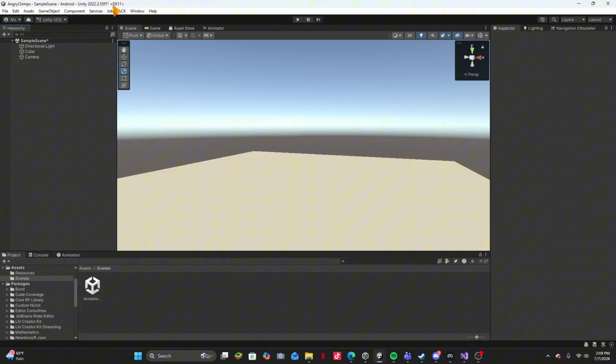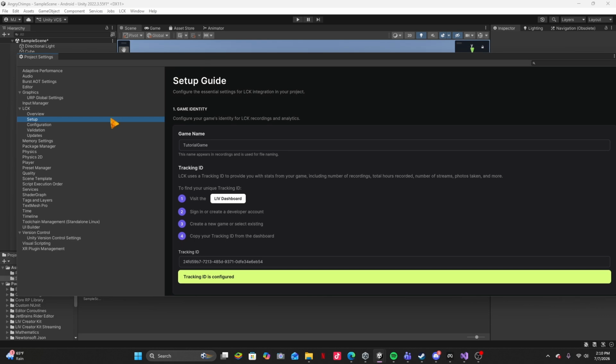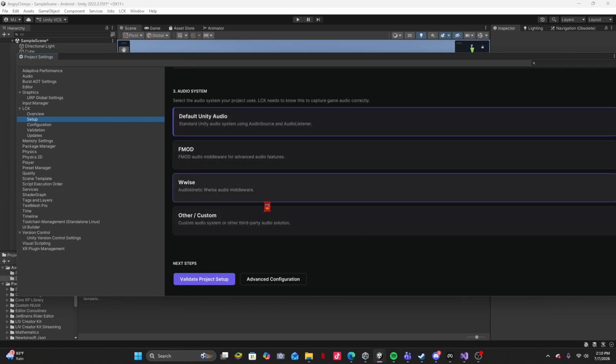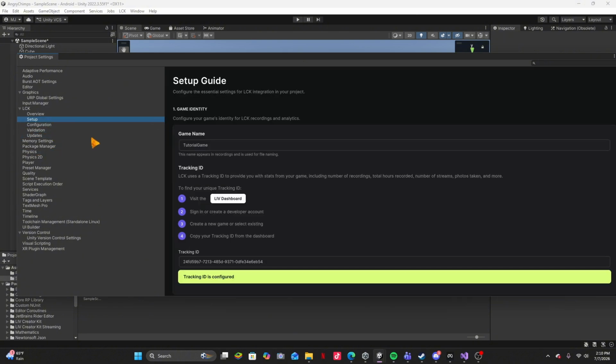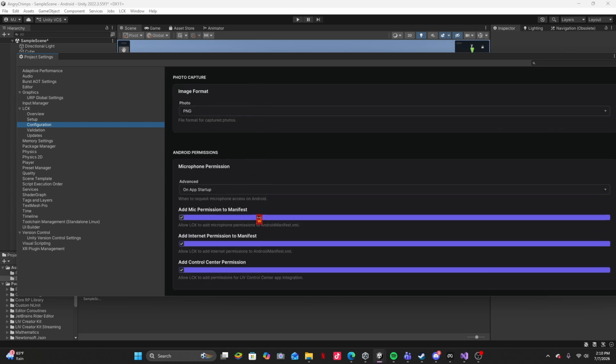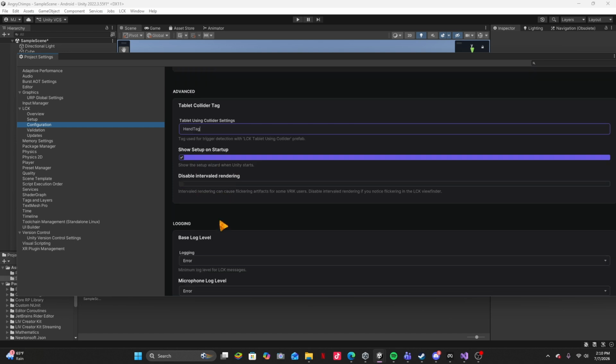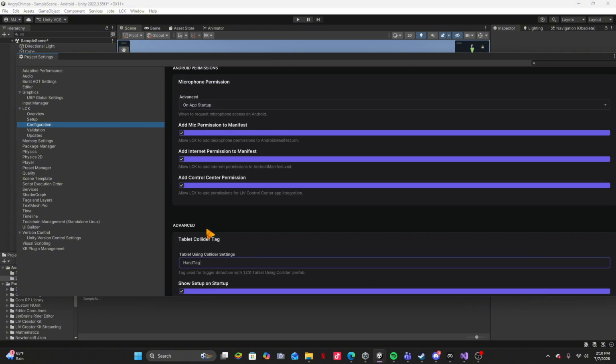Now what you want to do is go to LCK, and then overview, I'm pretty sure. There used to be a thing where you could select your hand tag. I don't know if it instantly detects it or something now. Oh yeah, right here. So click configuration and scroll down right here. It's going to ask for your collider tag. Make this from hand to hand tag, spelled exactly like this, or however your hand tag is spelled.